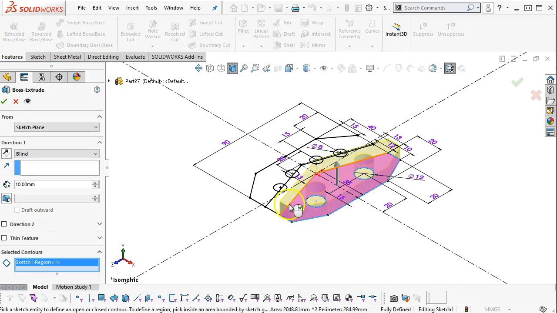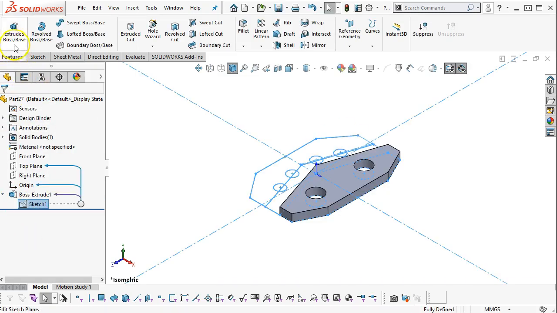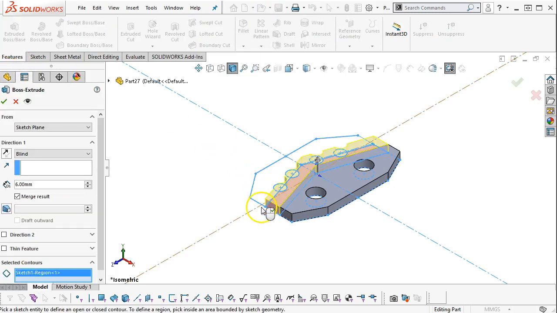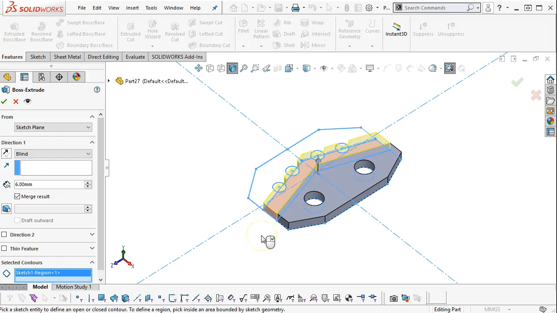All right, so features, extrude. Selected contour is the end region, and its thickness is 6 millimeters. Share the sketch and extrude, then the next region, and sure enough, it picked up that geometry. So, all right, total height is 40.